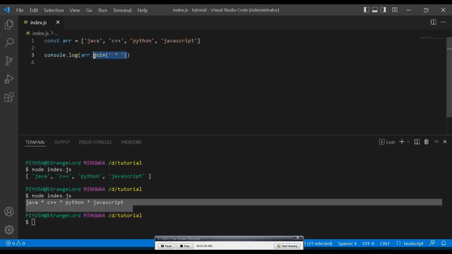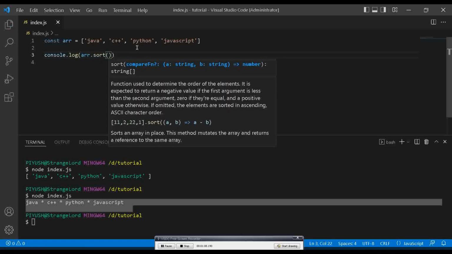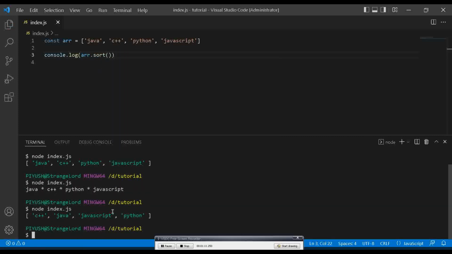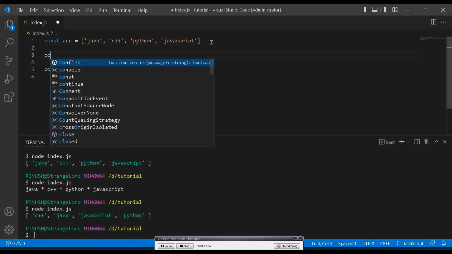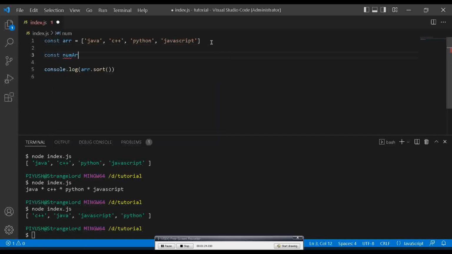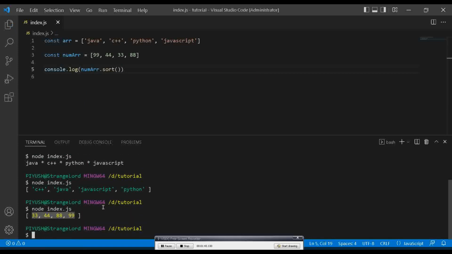Now there's one other function to sort the array. Sorting of an array: this is a string array, so it will sort the array in alphabetical manner. If there's an array with numbers in it, num array, let's say, and let's give some numbers, and let's sort this num array. Let's run it, and we can see it is being sorted.